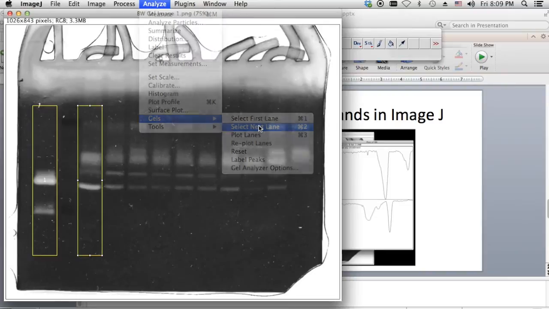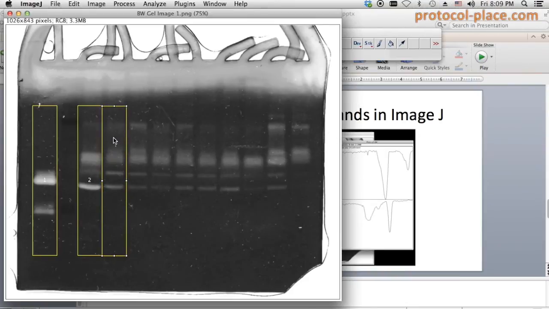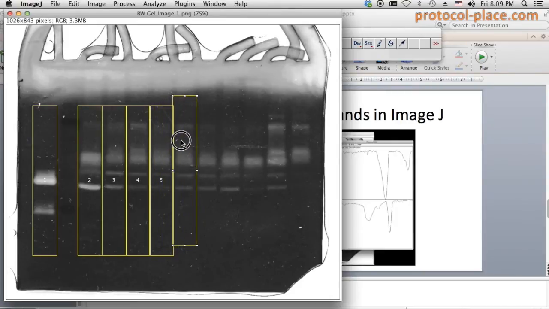So I'm going to click Select Next Lane, and now I'm going to drag the box to the next lane and use the shortcut to select the next lane. So for me, again, that's Command 2. I've selected the next lane, and now I'm going to do this again for the next lane. Command 2. And now I'm going to do it again for the next one. Now notice, if I put the box higher than the other ones and press Command 2, it actually snaps down to the same level, so I don't have to worry about the vertical location of these boxes.